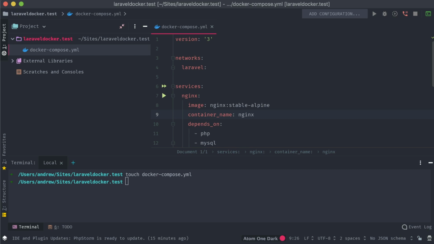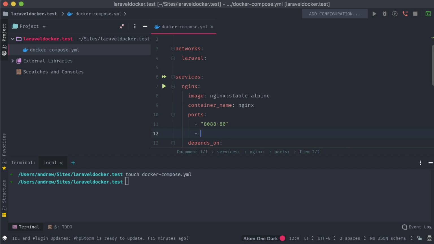Ports defines what ports of this service are open to our local machine. By defining 8088:80, this tells Docker to bind our computer's 8088 port to the nginx container's 80 port. No other ports will be exposed for this container.